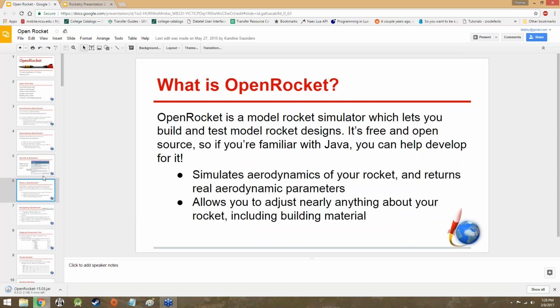So anyway, OpenRocket is a model rocket simulator which lets you build and test. Can't download it right now? That's fine. You can just do it in between classes.